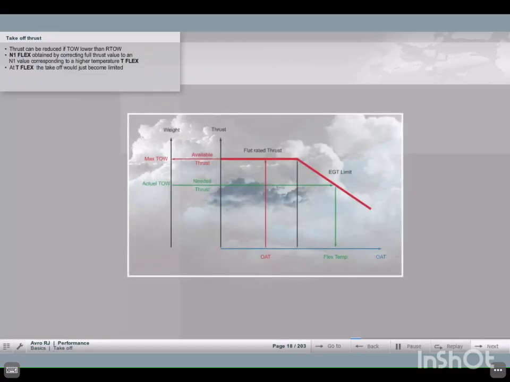When the actual takeoff weight is less than the maximum RTOW, the thrust used for the takeoff may be reduced. The takeoff N1 flex setting is obtained by correcting the full thrust value to that corresponding to an air temperature T-flex, which is greater than the ambient temperature. This higher temperature is that at the proposed weight at which the takeoff would just become limited by one or other of these performance considerations.